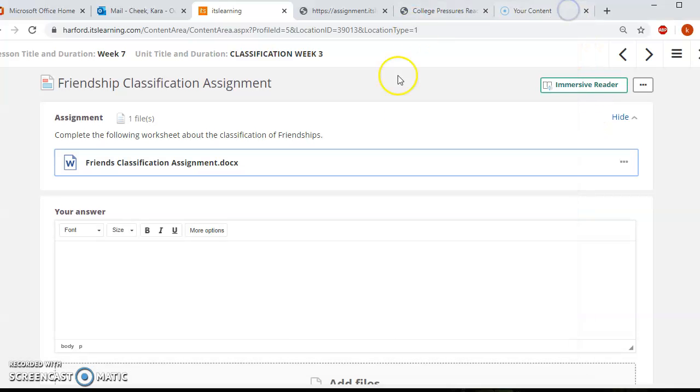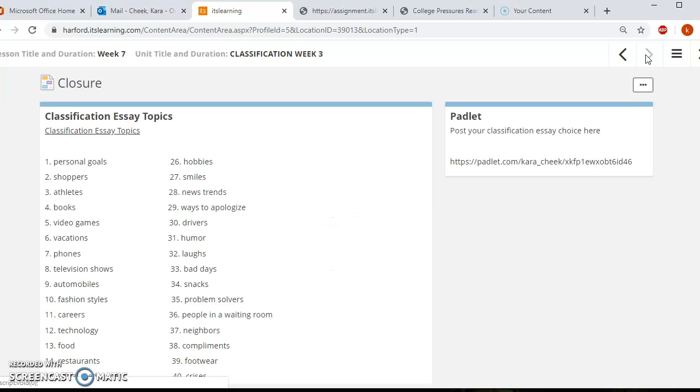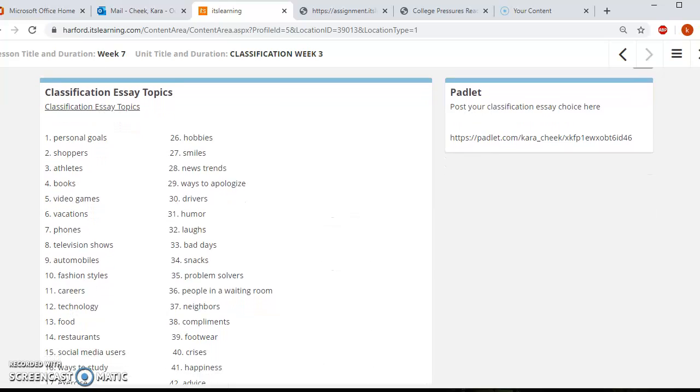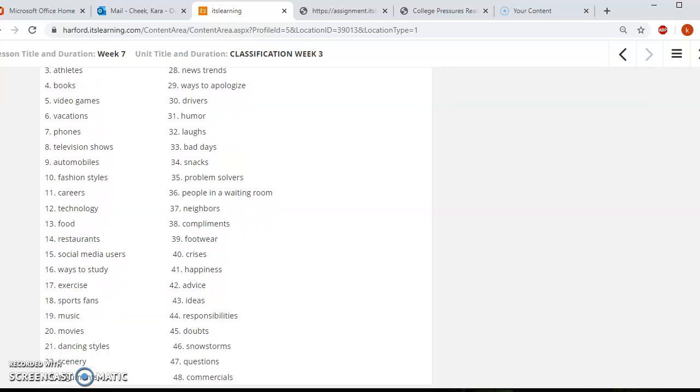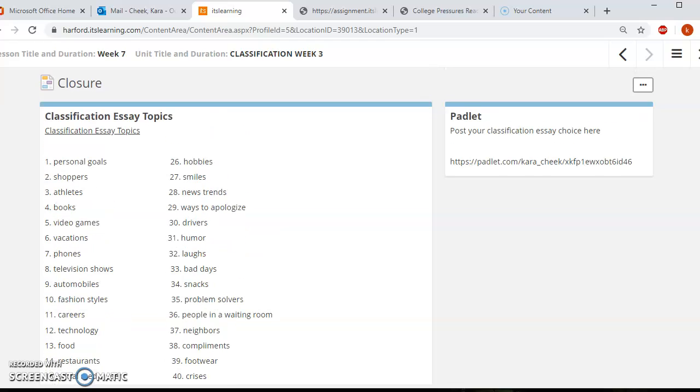Okay? So once you've finished that, you can click Submit down at the bottom, and then click on the next arrow and go to the last resource for this week. For this week, your closure is to pick which topic you'd like to choose from 1 to 50 for your essay. Using this Padlet link right here, you're going to copy it, paste it into a new tab, and open it.